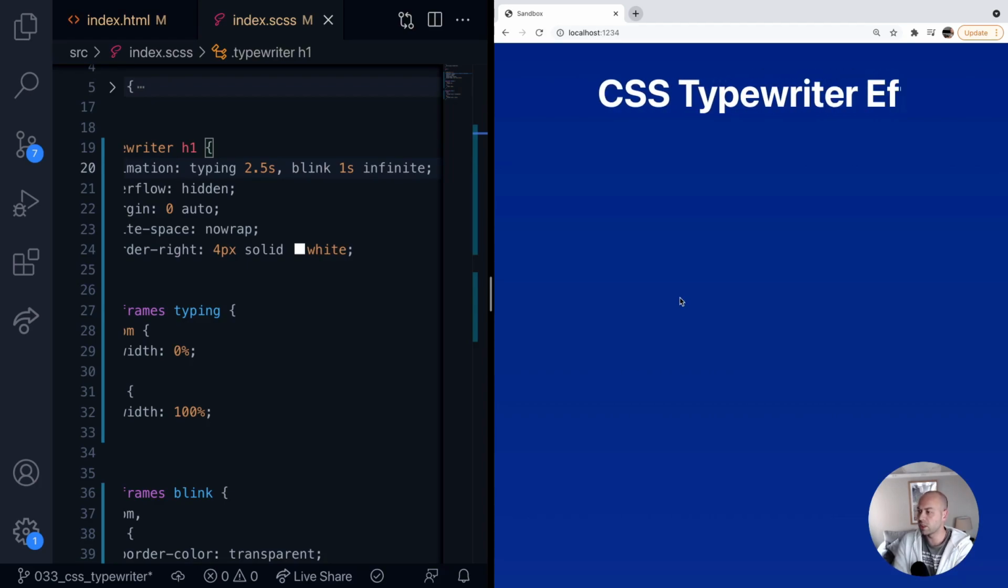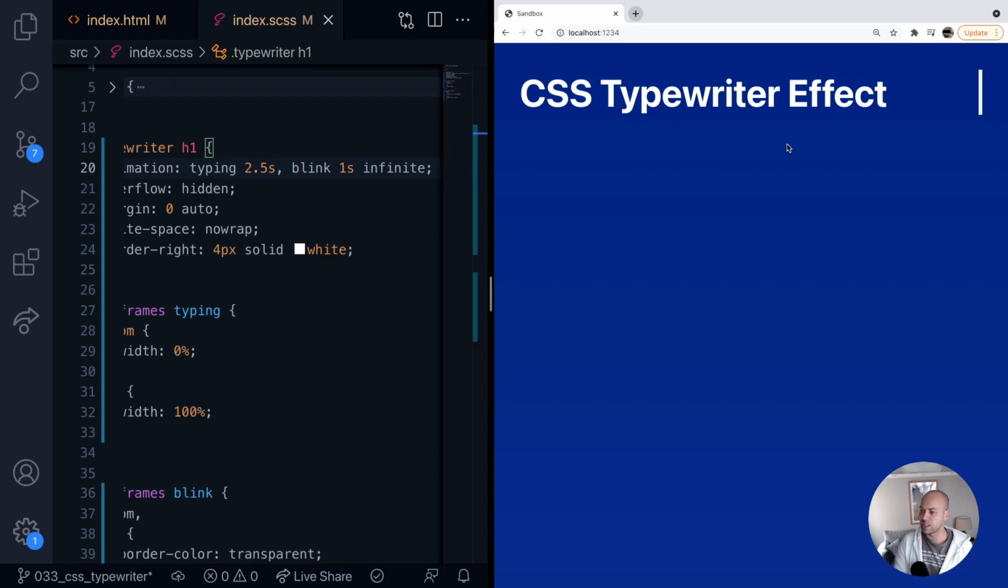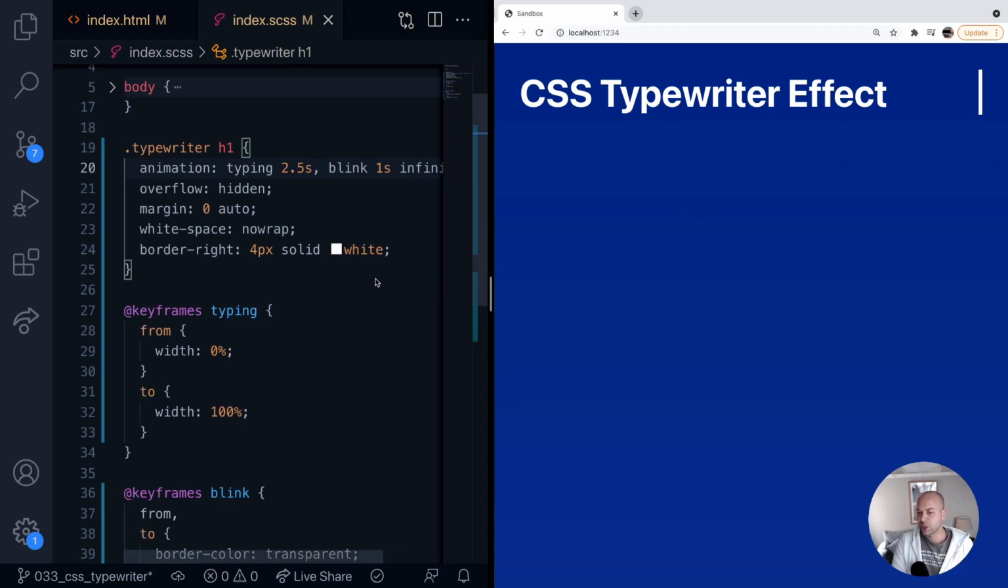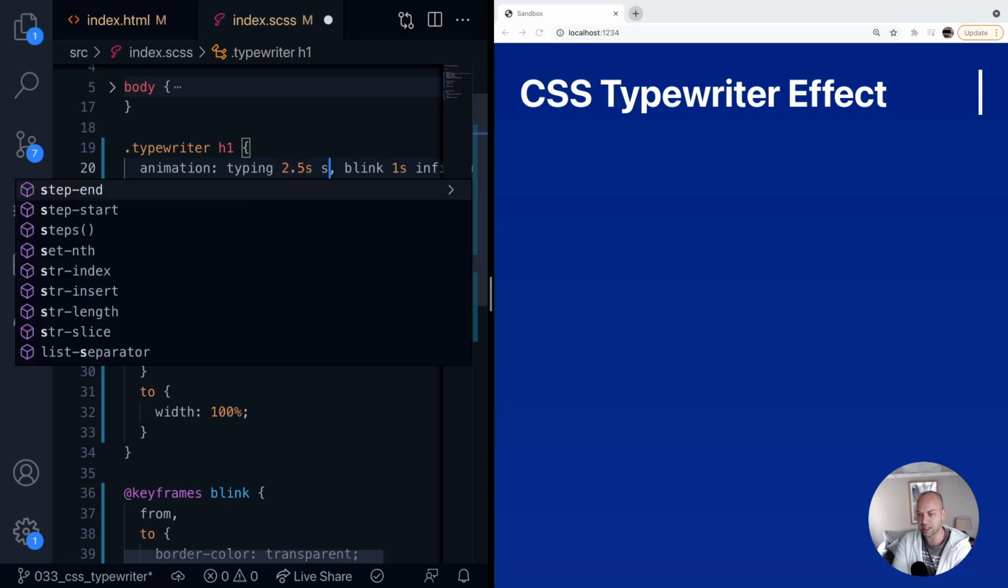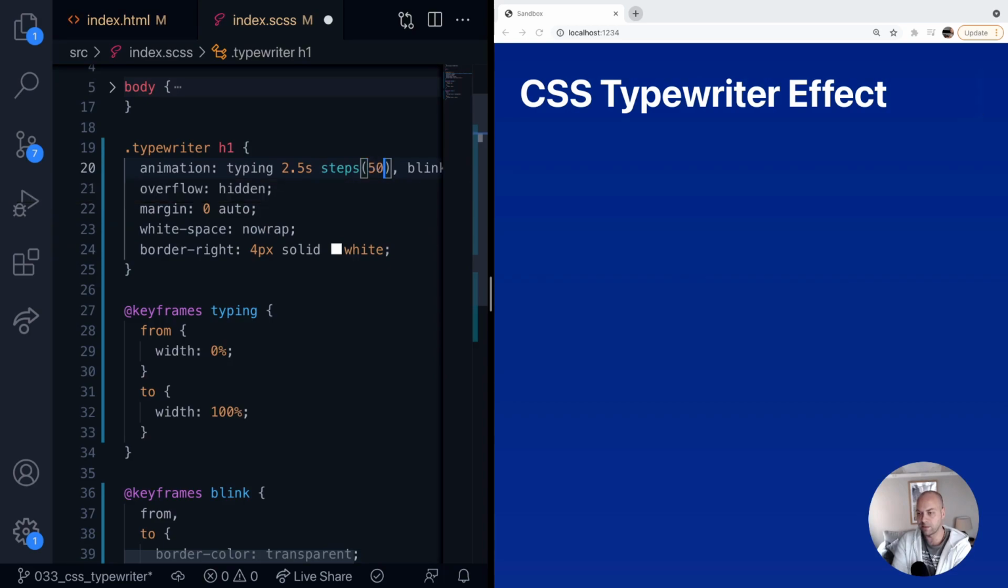If we refresh the page, you can see that it matches where the text is coming out as the hidden content gets revealed. Viewing the animation as it is at the moment, it's very smooth. It doesn't really look like it's being typed. It just looks like some text is sliding across on the page. So we can do a few things to make it look a bit more like the letters are being typed individually. The first thing is, in our animation, we can set a steps property in here. If we set that as 50, for example, that means for the width modification, there are 50 steps between the from and to parts of the animation.